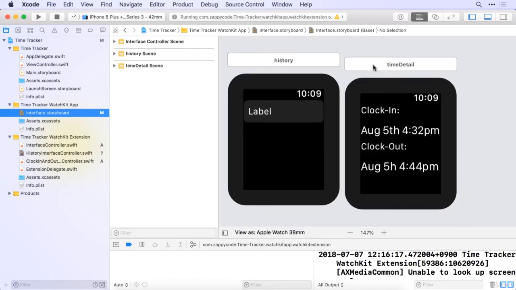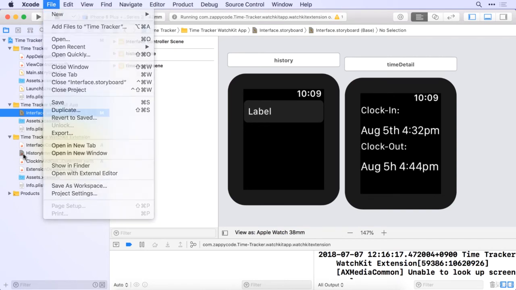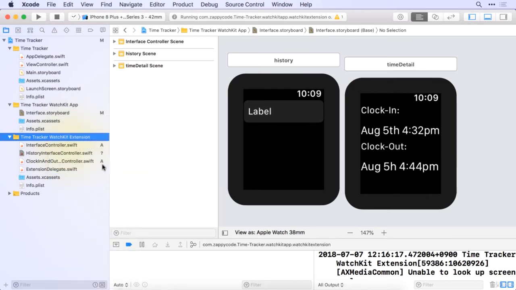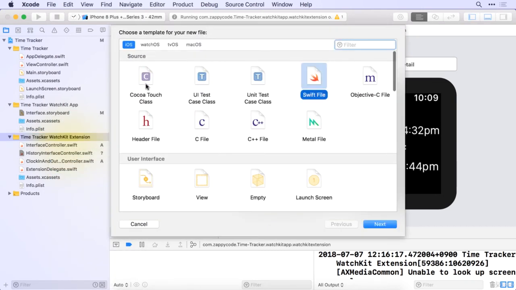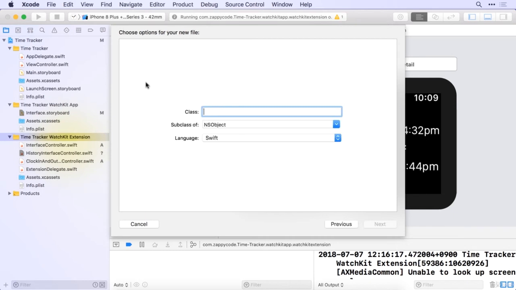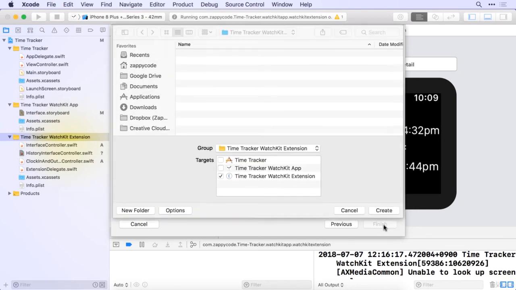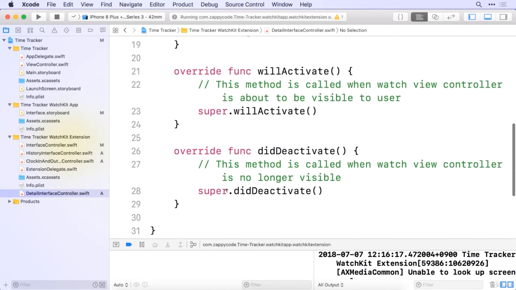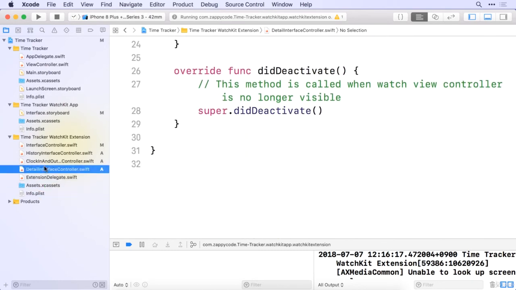So we don't have an interface controller set up yet for this. So let's go ahead and make one of those. We're going to make sure we have the extension selected and say we want a new file. Let's make sure we go over to watchOS here. I think this was actually the better way to handle this. If we do WatchKit class, and I do WKInterfaceController, I'm going to call this DetailInterfaceController. I think this will actually give us the awake. Yeah, look at that. Okay, so that's why we weren't getting that earlier.